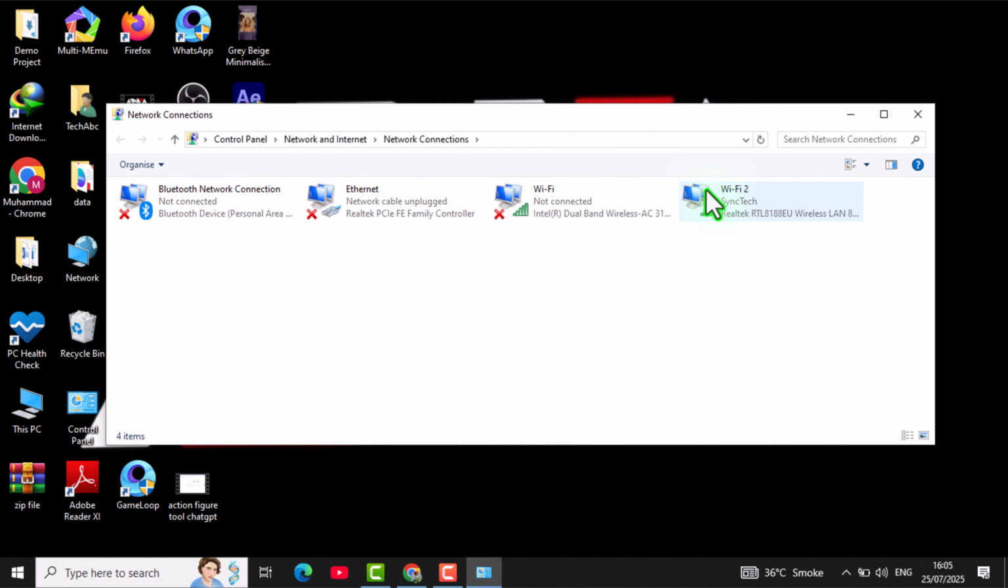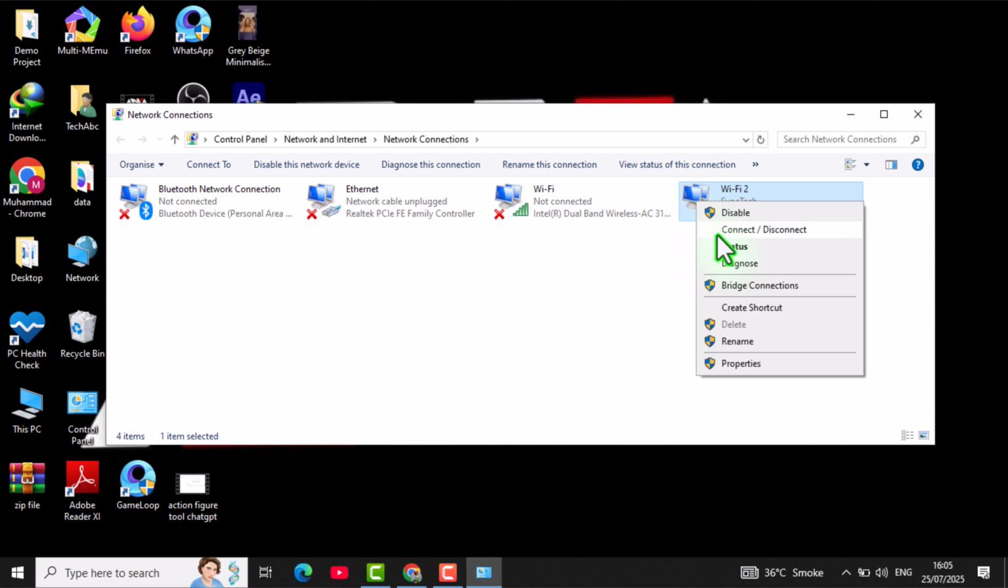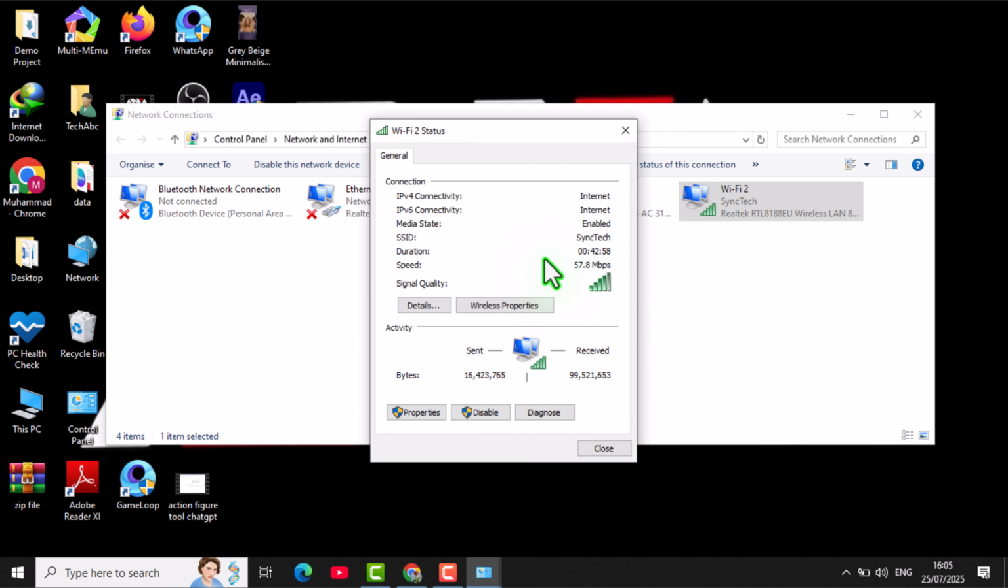To find your IP address, right-click on the adapter you're currently using for your internet connection. In my case, it's the Wi-Fi network adapter. From the context menu, click Status. This will open a Wi-Fi status window.